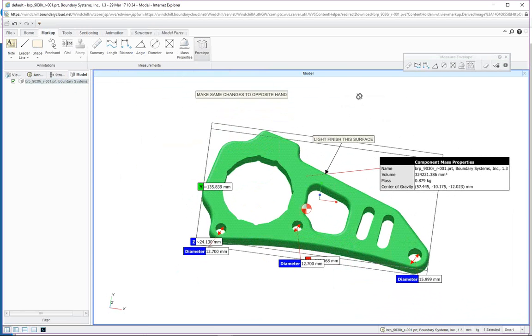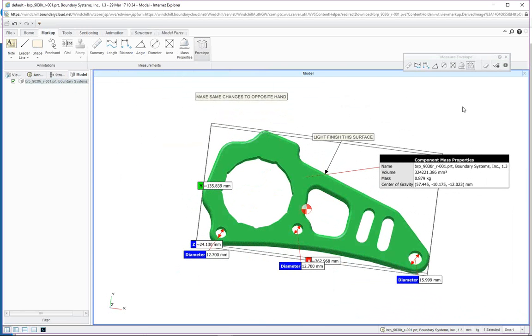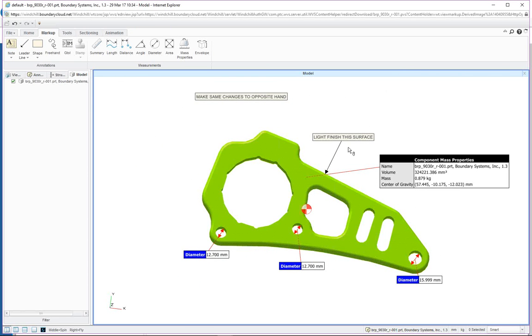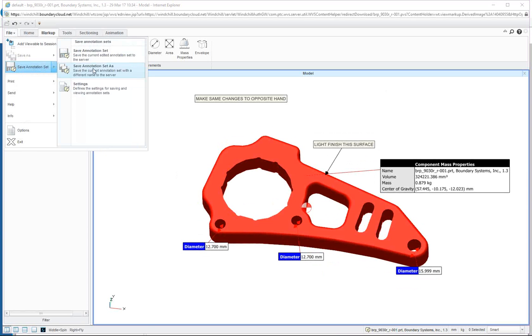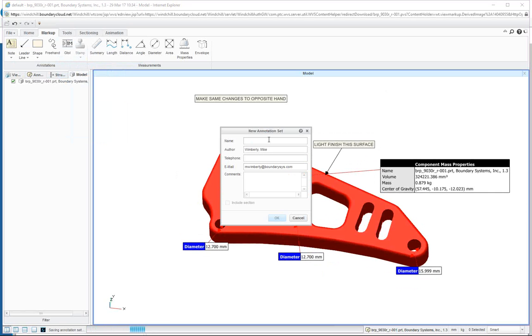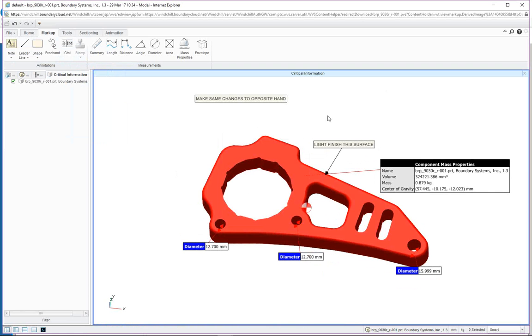And then once again, if these are the items that I want to display, great. If not, then I won't go through and accept those. I can go ahead and continue with a different measurement. So, and then once I have everything on here, same thing, I can come over here and save my annotation set and just say critical information. And now that's that annotation set.